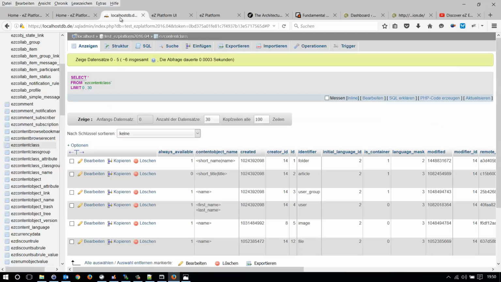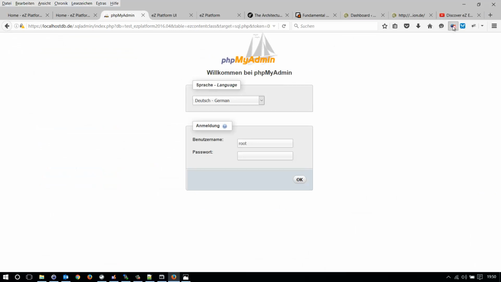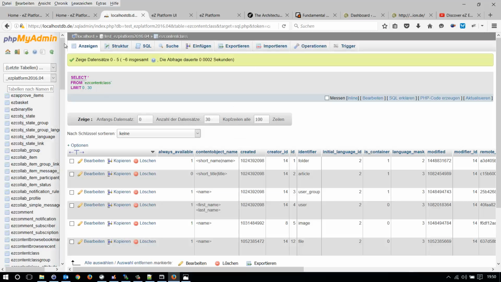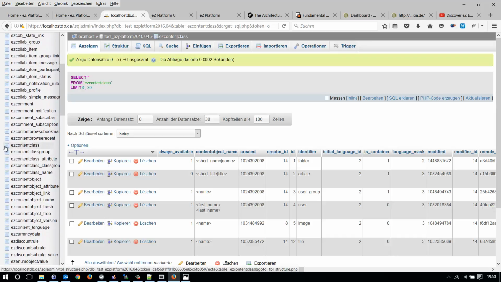Okay, I have here the database, but this is the clean database. I'll just refresh. So we have two different tables. The first of all is the class, and the second one is the object. The class is the definition of the content type, and each time we instantiate a content type, we create a content item. The different content items can be found here in the eZ content object.